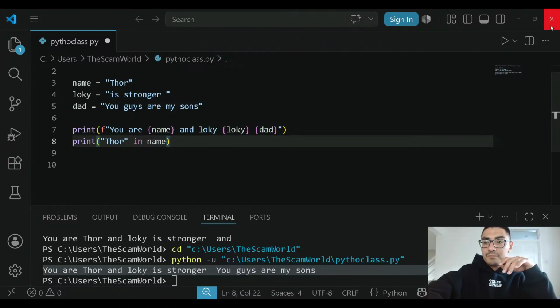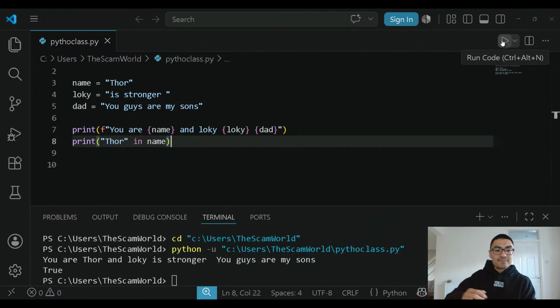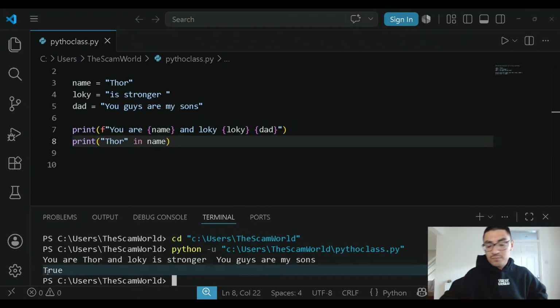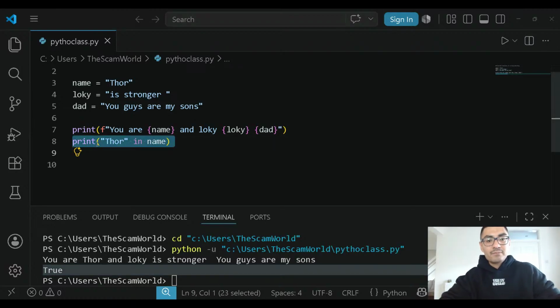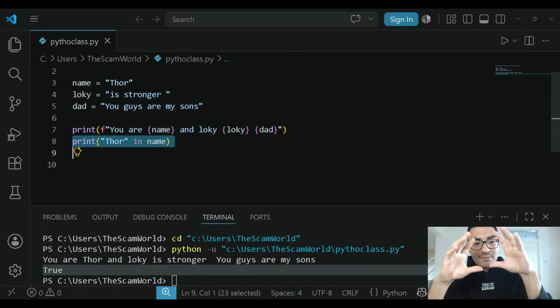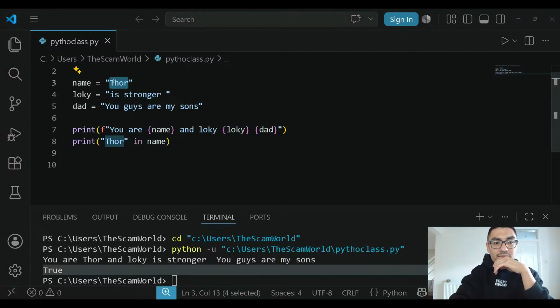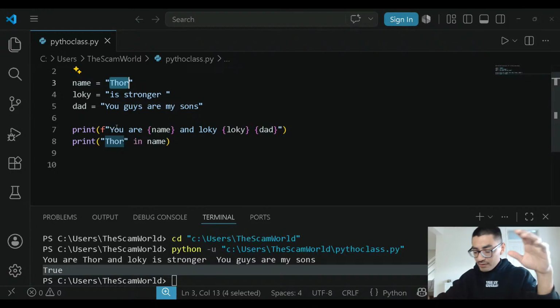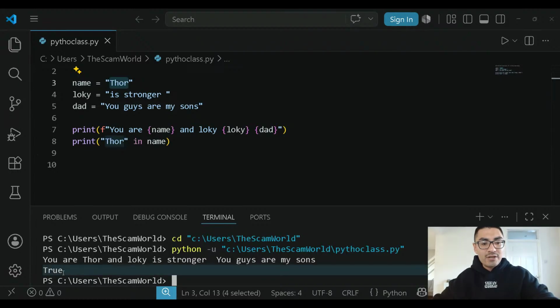So we're gonna run this program, and now we have the value true. What did I just do on this line of command, on line number 8? I printed Thor in name to check if this value is stored in name. So basically I'm asking, hey, is the string Thor stored in name? And if it is, it is going to print out the value true.